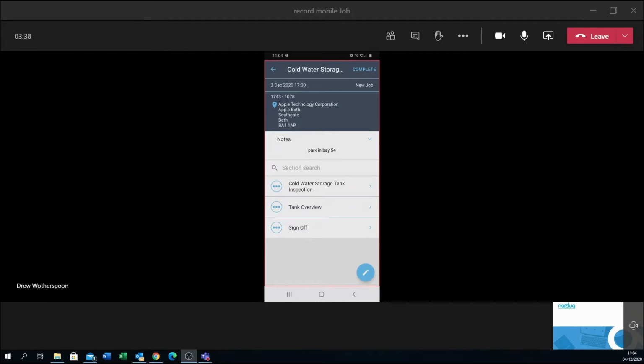When you open the job, from top down, you get the date and time the job is scheduled for, you get the job reference number, you get the client site's address, and then you also get notes. So in this particular time I've been instructed to park in bay 54. Then you have a series of sections, subsections and questions. This is completely controlled and designed at the back end of the application to use precise specifications.